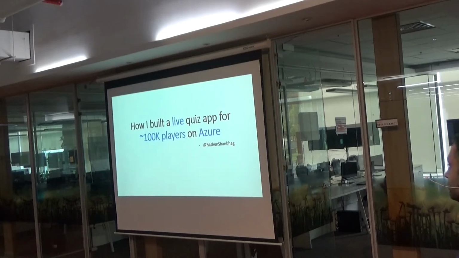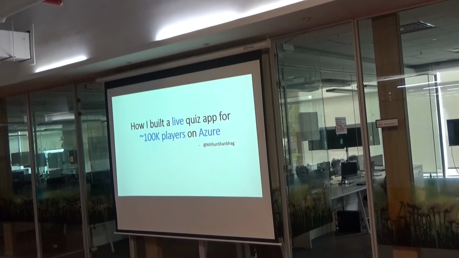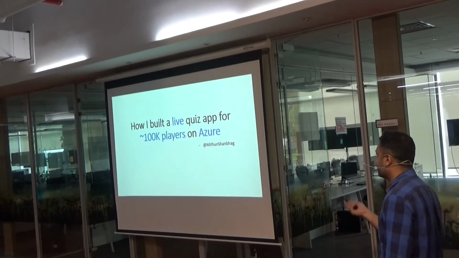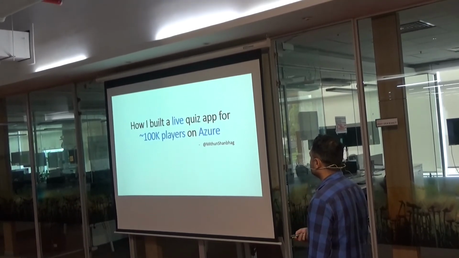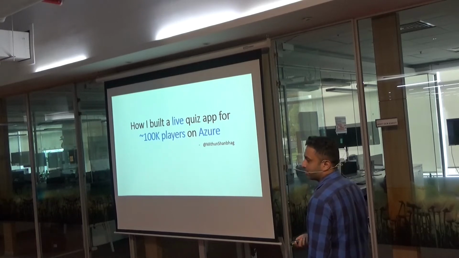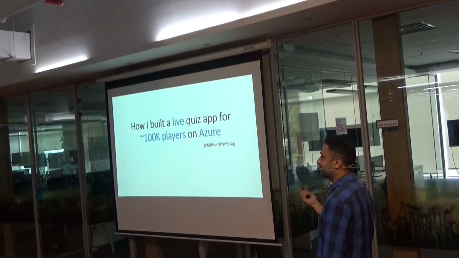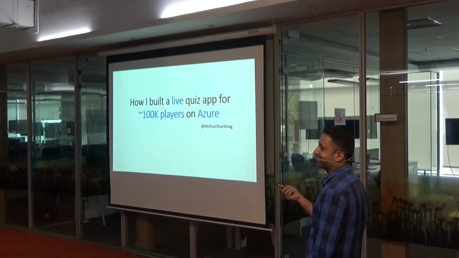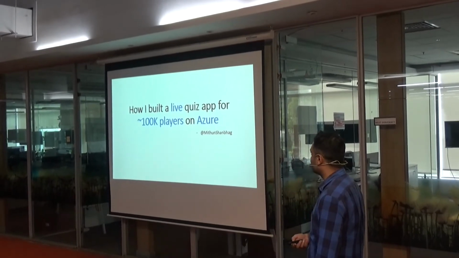My talk is about, so we just played Kahoot, right? A similar-ish app, it's a live quizzing application, and the promise we make is that it can handle up to 100K concurrent users, although in reality we never tested beyond 32,000 users. That's the most simultaneous players that have played that quiz app.